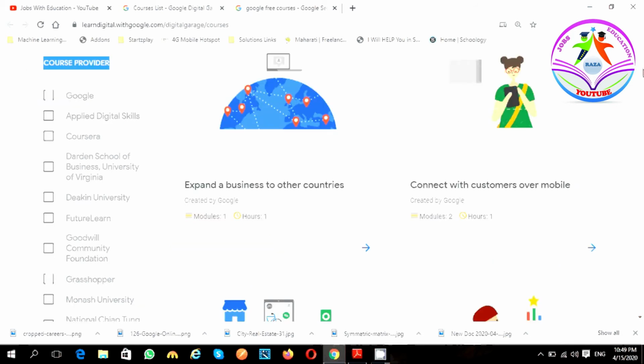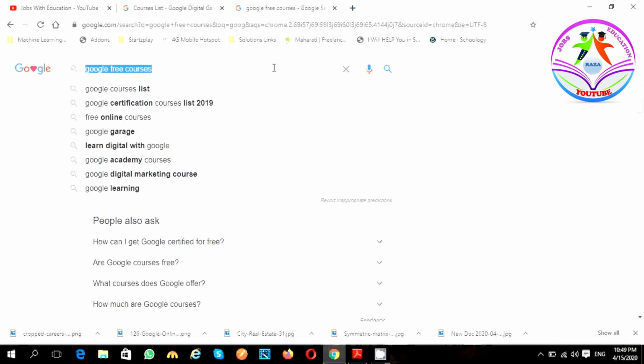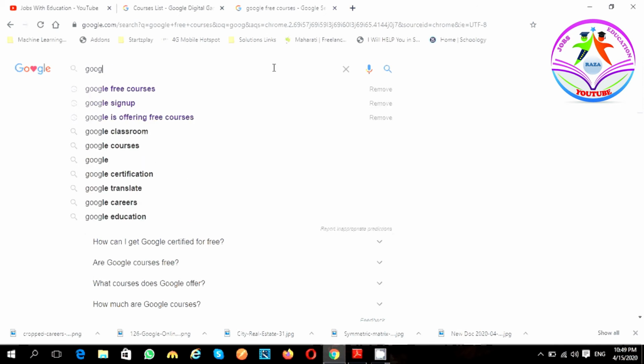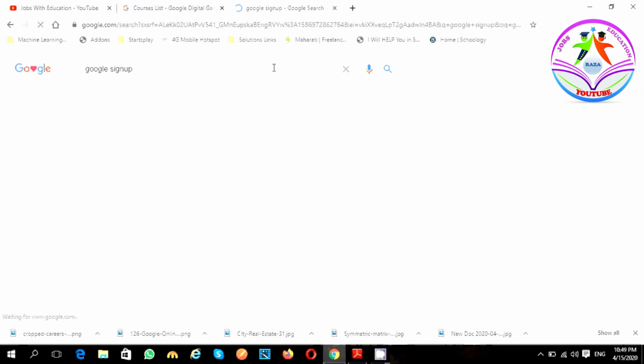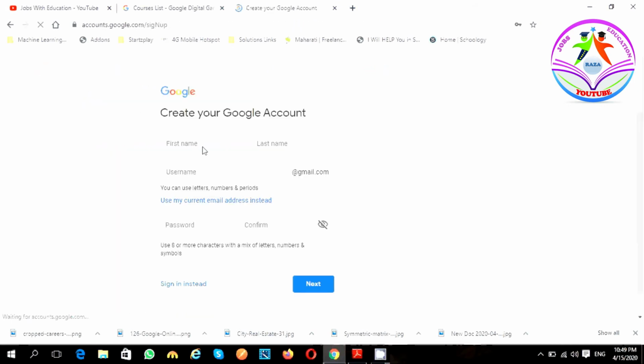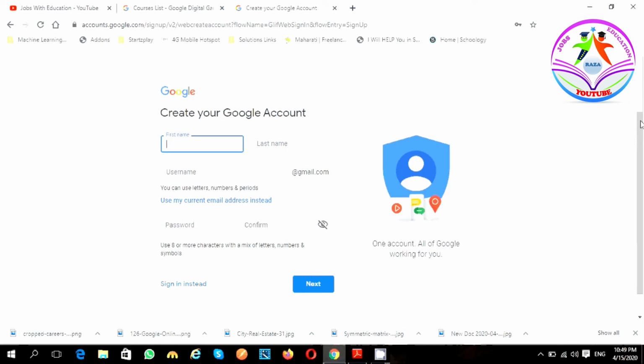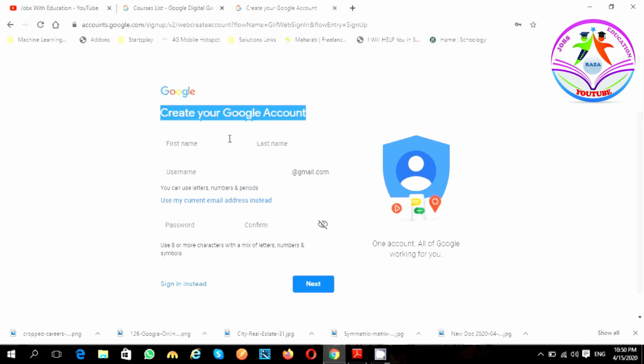For example, if you have an account on Google, it's better for you. And if you are not a user with a Google account, you can just search Google sign up. Let me show you. You can write that and create your Google account first. I already have my account, so I don't need to make another one. You can see create your Google account. You can just enter your name, password and date of birth. It will ask you for a confirmation email as well, and then it will create your account. So it's best to access your online courses with your Google account.